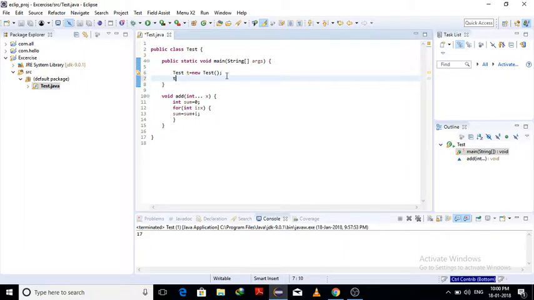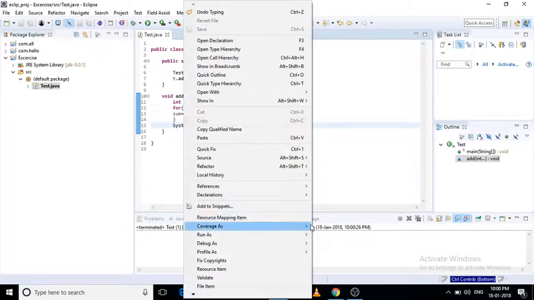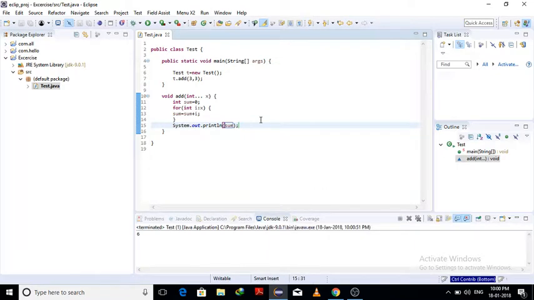Now we can call the method add. Pass 3 comma 2. We want to add two numbers. The output is not there because we didn't print here the sum. And again, you can see 3 plus 3 is 6.